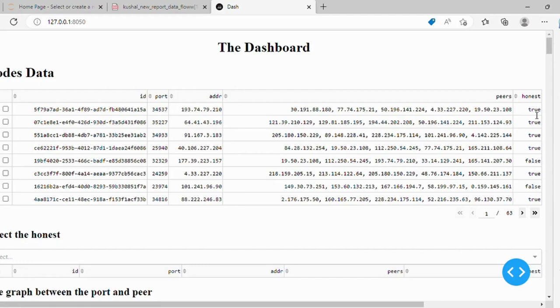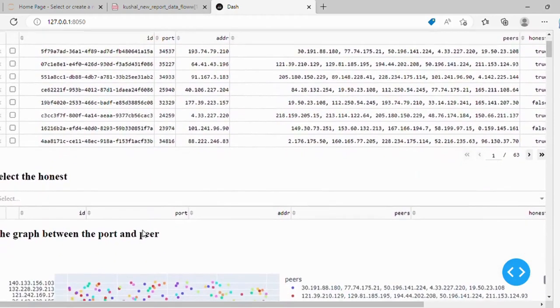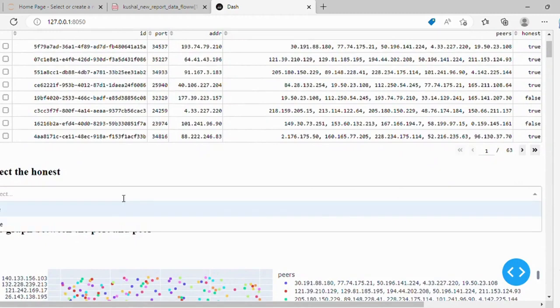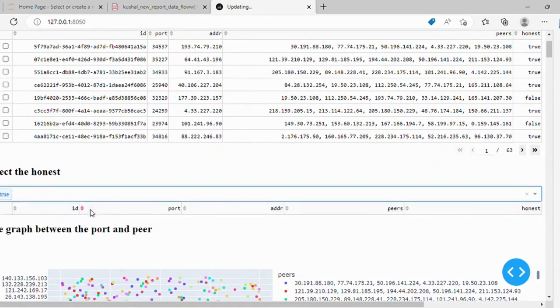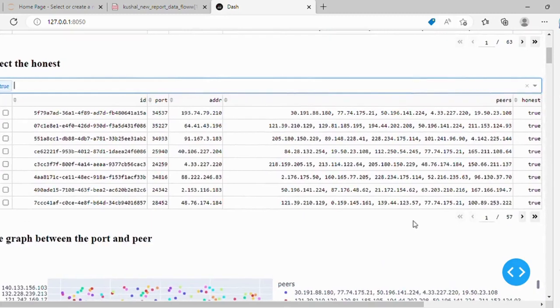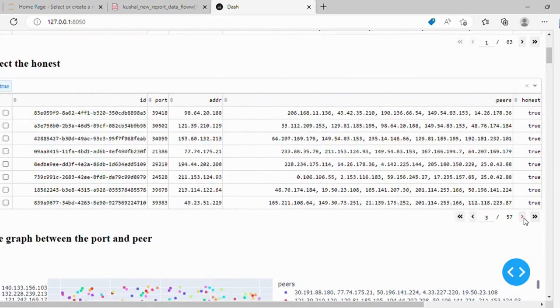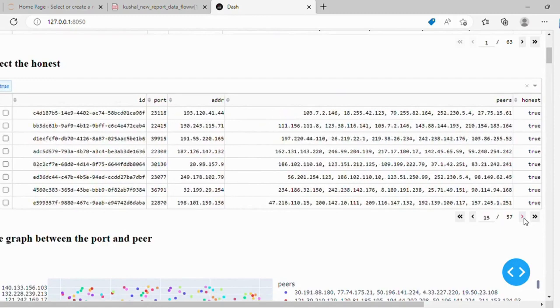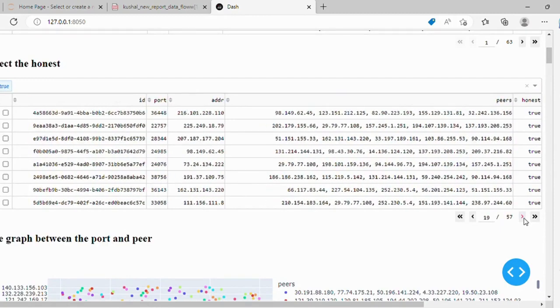And we can go thoroughly through the analysis I have done. Now if you see, I have made a drop down based on the honest data. There are two values, true and false. Based on the selection of values we can get the list of data which has honest as true. These are the data having honest values as true, and there are totally 57 pages like this.